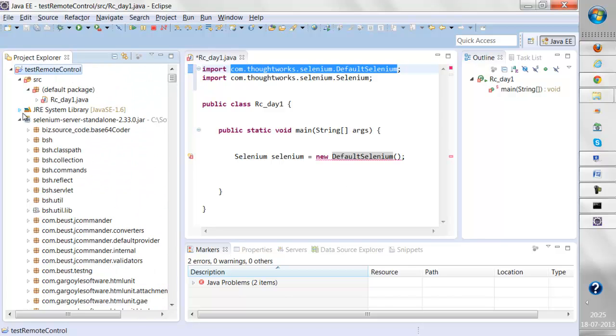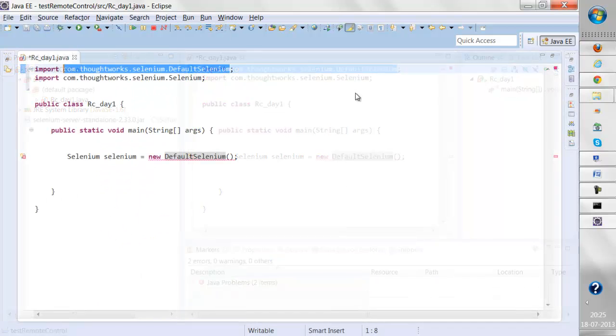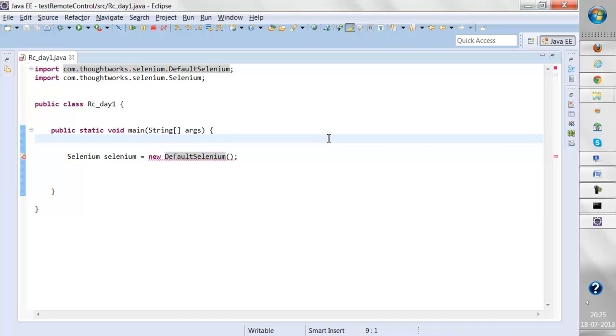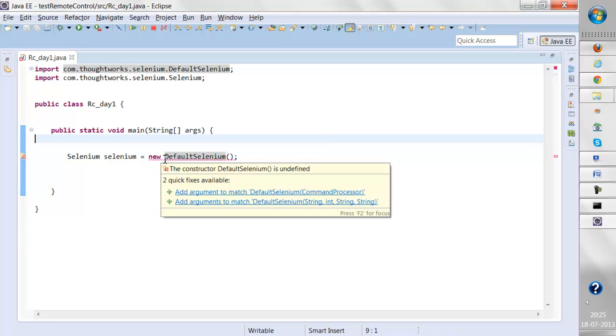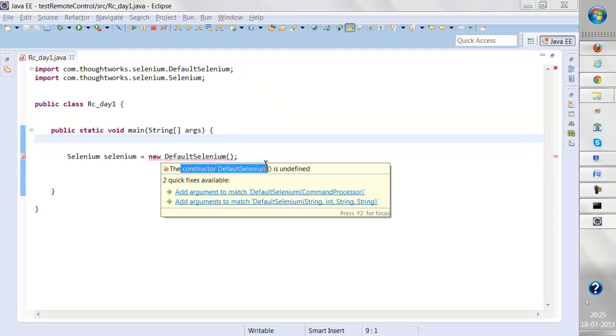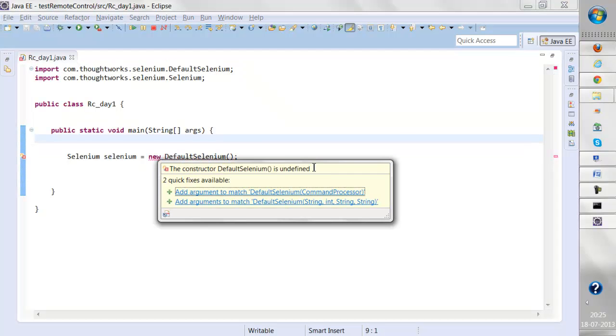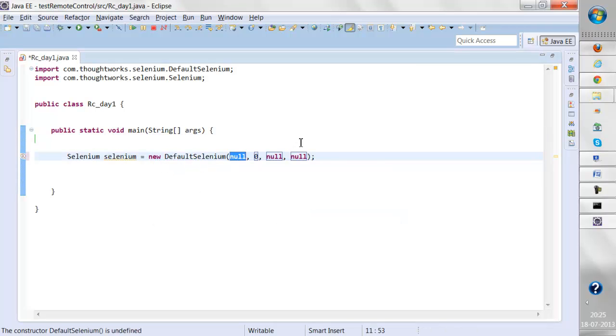So now what I need to do, if you can see there are still some errors in our code. If I take my mouse over here, it is saying that the constructor DefaultSelenium is undefined. So we need to define this four argument constructor. Now what exactly is a constructor? The constructor, as well, we have discussed in our Java tutorials.